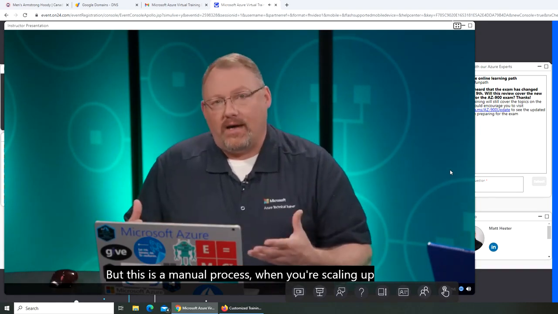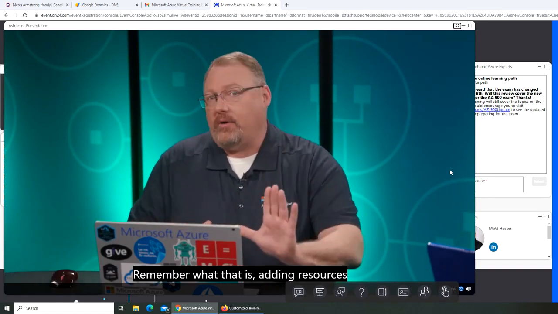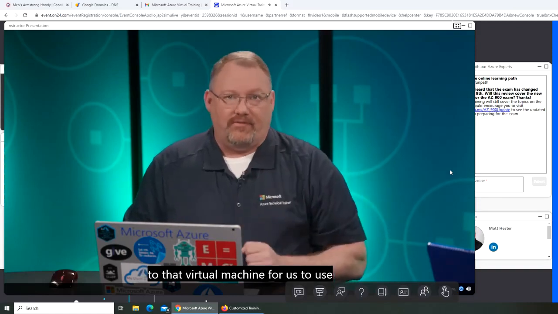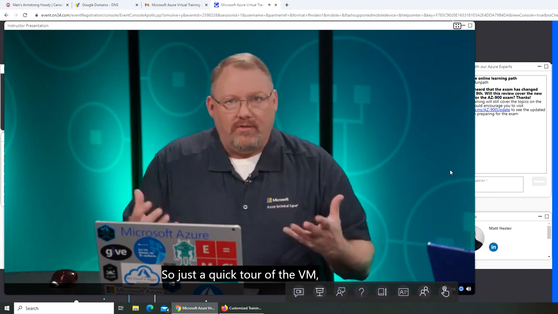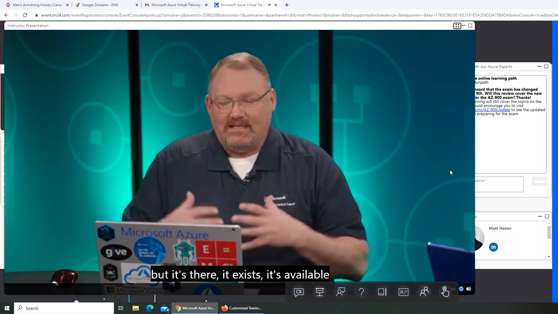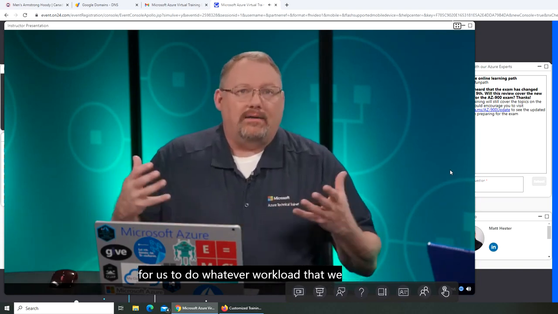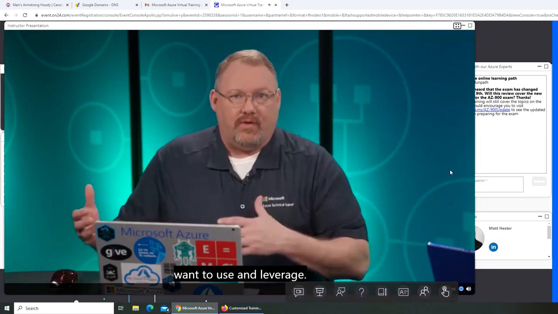But this is a manual process when you're scaling up or scaling down. Remember what that is? Adding resources to that virtual machine for us to use and leverage inside of here. So just a quick tour of the VM, but it's there, it exists, it's available for us to use for whatever workload that we want.